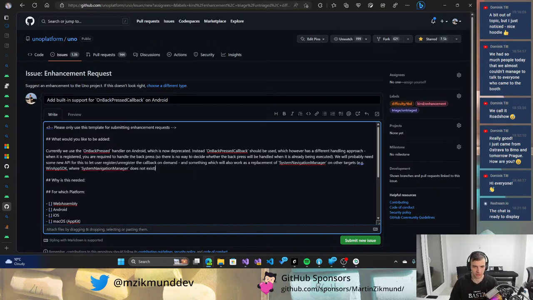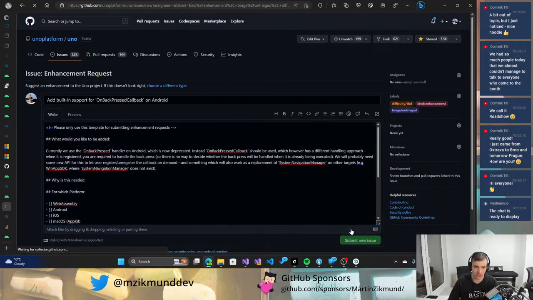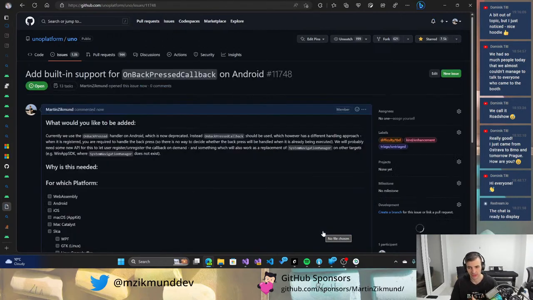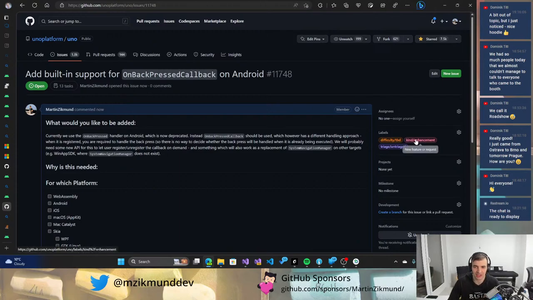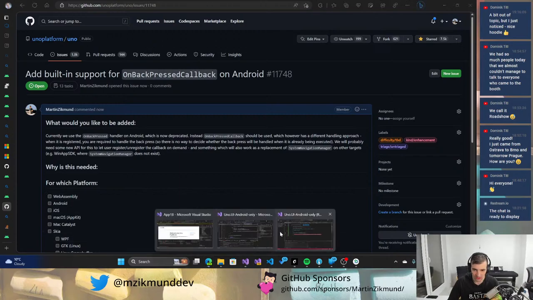Actually, this could be a good thing, because if WinApp SDK does not have a system navigation manager, we could provide kind of a replacement for it for Uno platform applications, which would handle the back button in our way via the same API as on Android, but via a different API than system navigation manager. So technically it might not be a bad thing. It just needs more investigation.